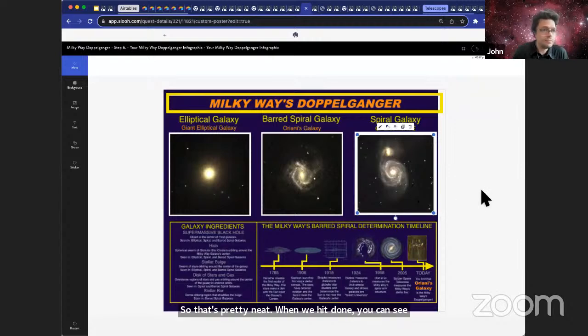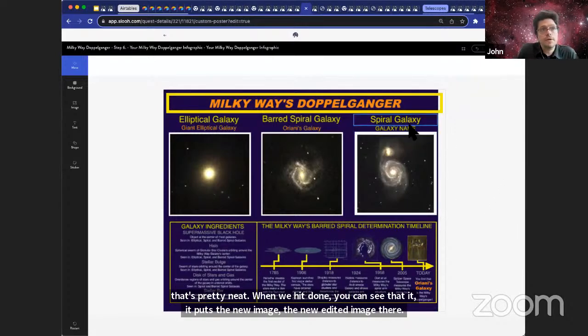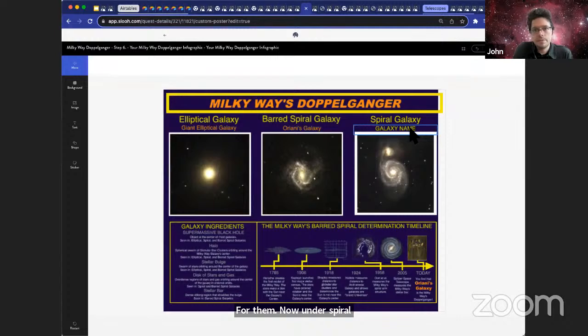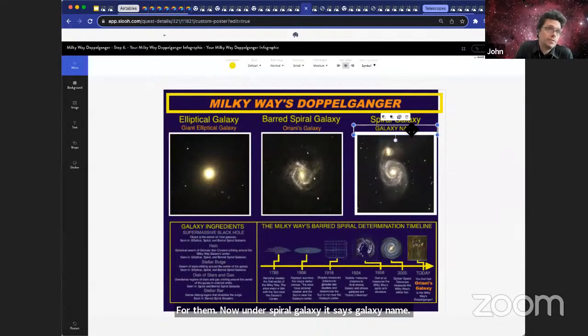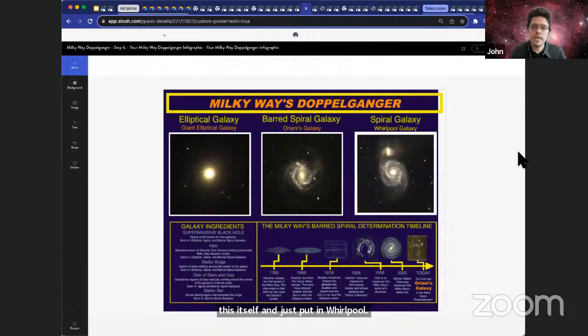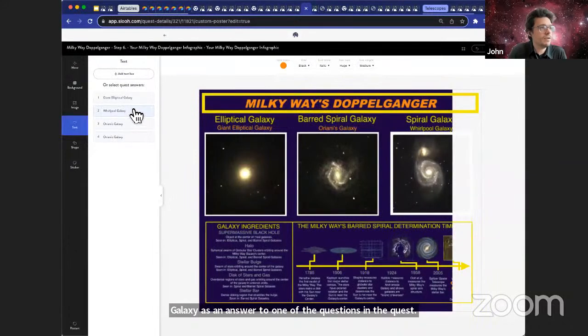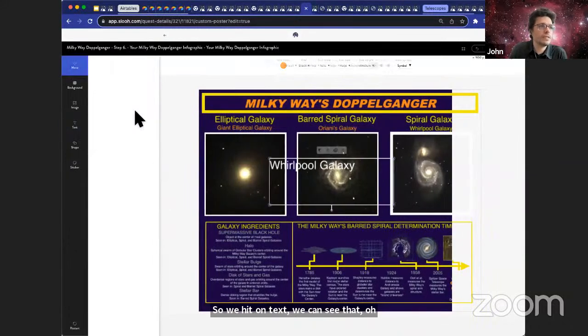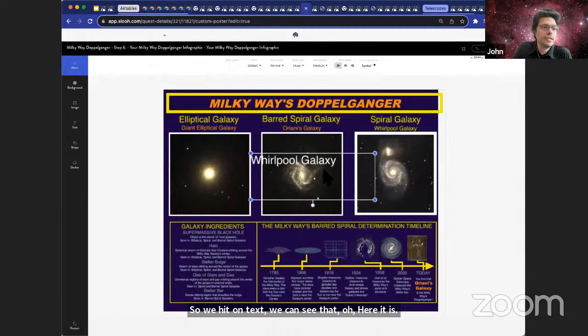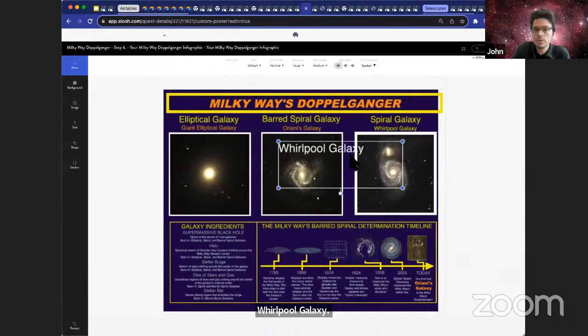When you hit done, you can see that it puts the new edited image there for them. Now, under Spiral Galaxy, it says galaxy name. We need to put Whirlpool Galaxy here. In this particular poster, there's a couple things you can do. You can actually just edit this itself and just put in Whirlpool Galaxy. But if you remember, we typed in Whirlpool Galaxy as an answer to one of the questions in the quest. So when you hit on text, you can see that, oh, here it is, Whirlpool Galaxy. So when you click on that, it will put the text box in the actual poster itself.